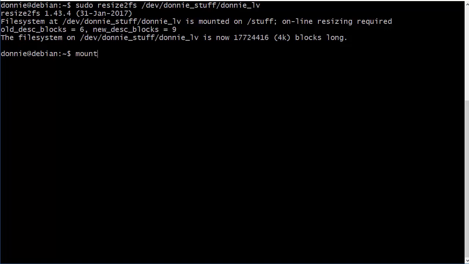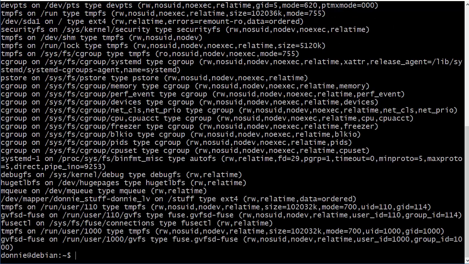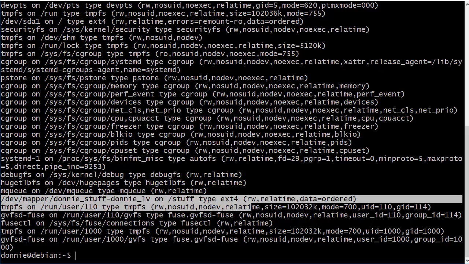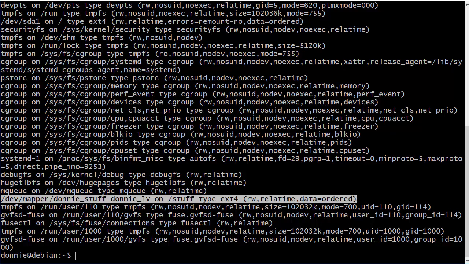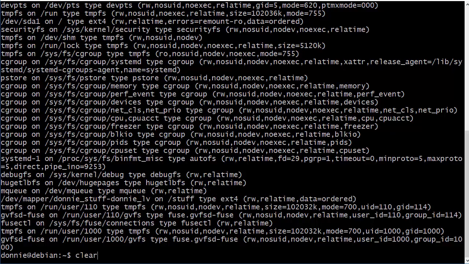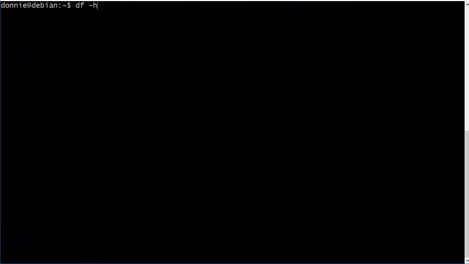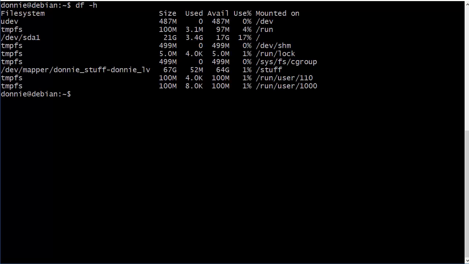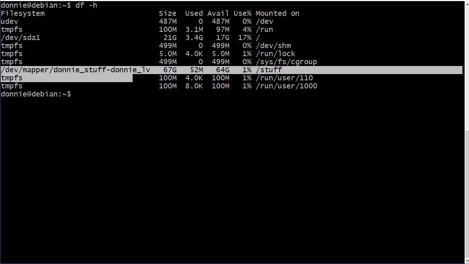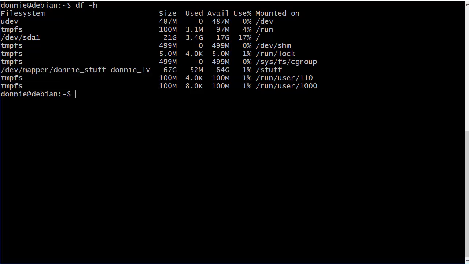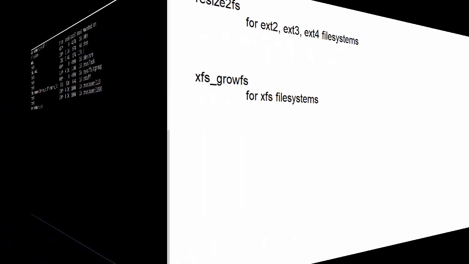And we can do the mount, and we can see, yeah, it was all mounted. We never unmounted it at all. And I'm betting that if we do a df -h on that, yeah, looky there. We got it. 67 gig is the size. That's just what we want to see. So yeah, it's really, really cool, right?